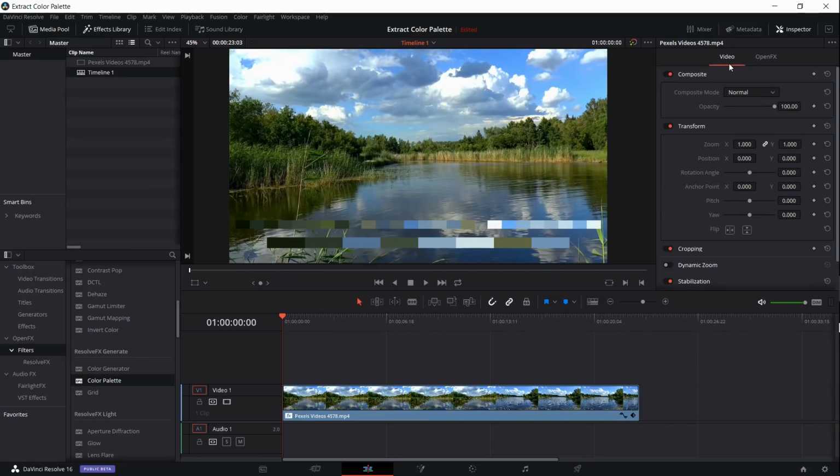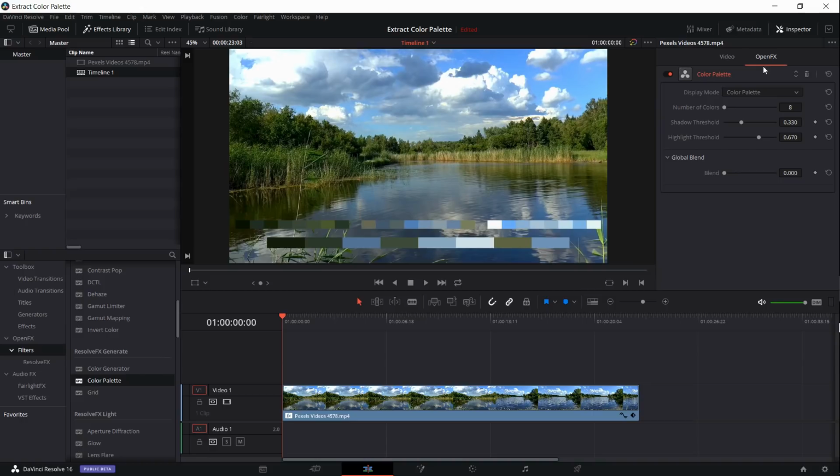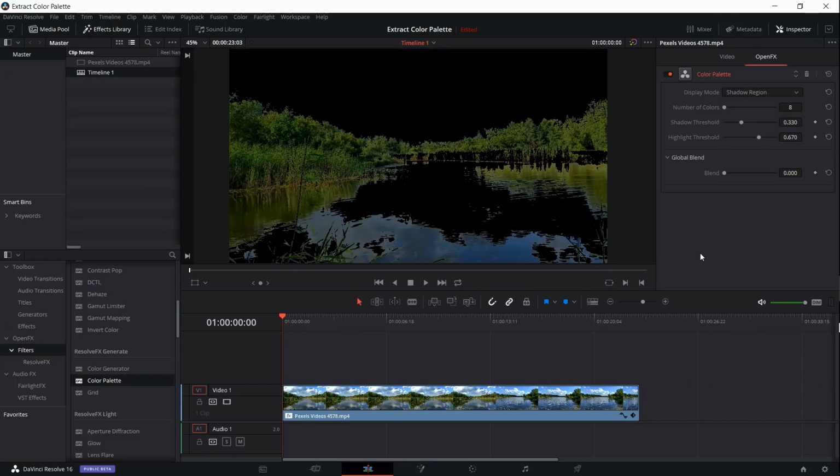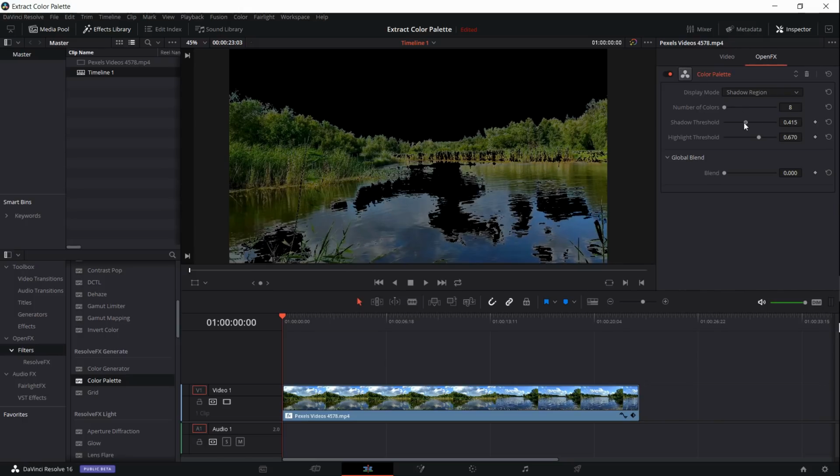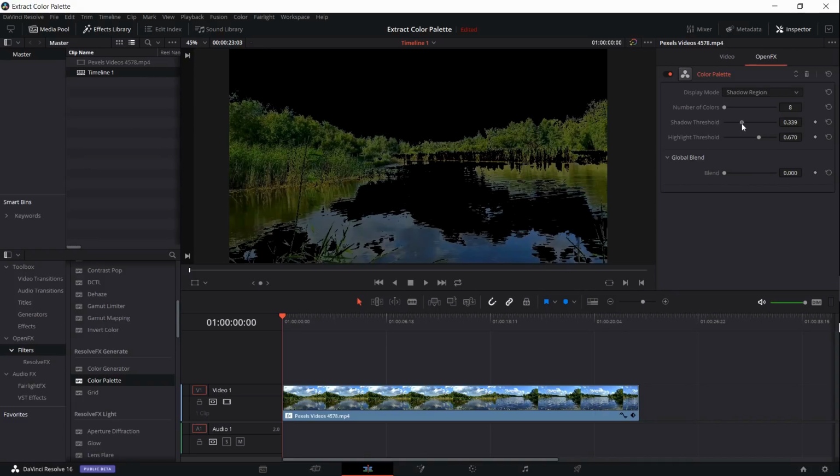So if you click on the clip and you go over to Open Effects in the inspector, you can change from display mode to shadow region, mid-tone region, or highlight region so that you can see which regions are actually qualifying under those categories. So when you do shadow region, you can see that the trees here and part of the lake are falling into the shadow threshold. So if I want to increase the range or decrease the range of what is considered a shadow in this video clip, then I can drag this bar up and down until we get the value that we want.